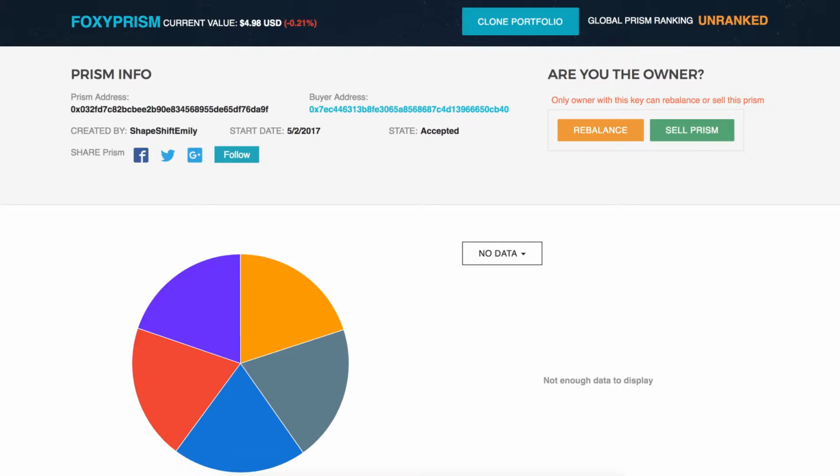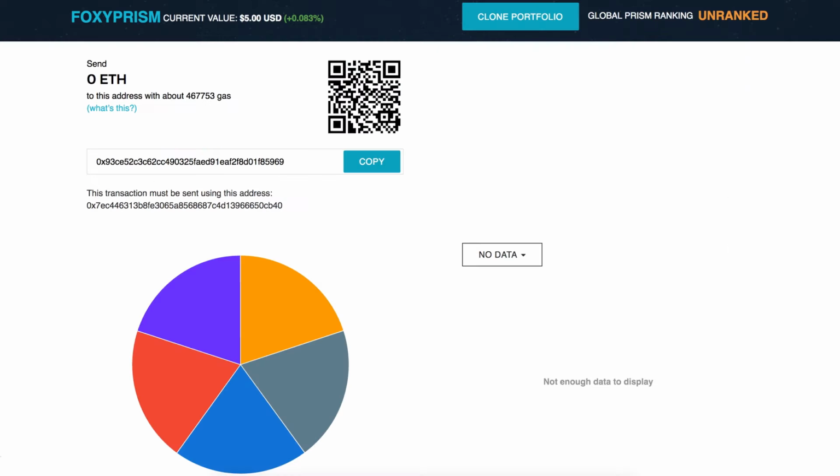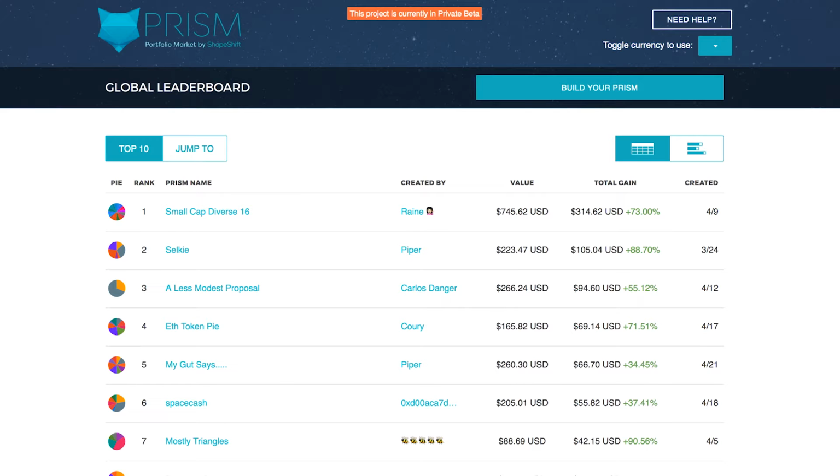At some point in the future, when you're ready to close your Prism, click on Sell Prism. To sell, you simply send a blank ETH transaction, worth 0 ETH, to the provided Ethereum address. When the smart contract sees your 0 ETH transaction, it will close the portfolio and send your Ether back. If your portfolio went up 20%, you'll receive 20% more Ether back than you put in, minus fees.